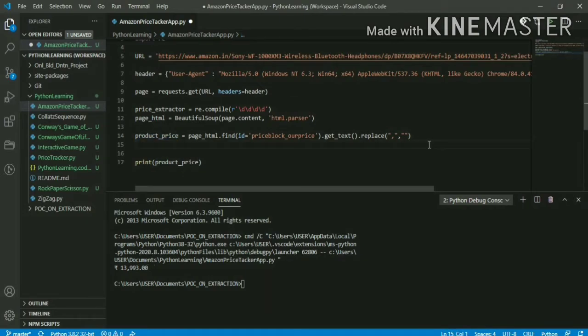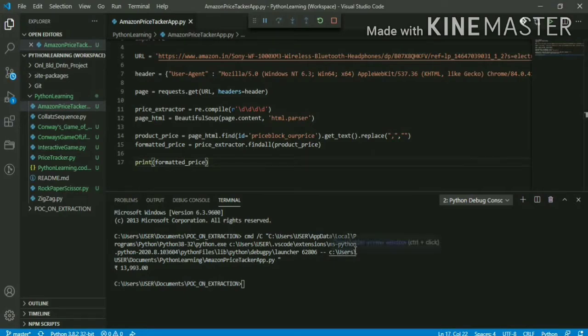Okay, so once I have this price extractor defined, inside this I have this string. Let me create another variable. Let me format it first. Formatted price, and that should be price extractor dot findall, then the string. Here the string is inside this product price. Now let me print this formatted price here, run this and see what is there.